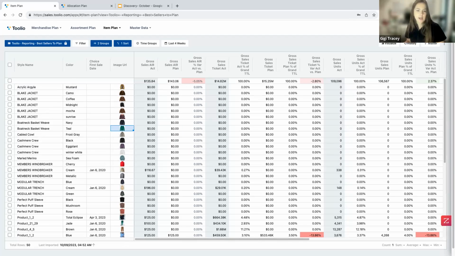All right, so that's item planning. Lauren, any questions that we can address there as well? Yep, so I am actually typing out this answer. Does Toolio have an API connector with Shopify, which we absolutely do, and I will send you over some resources on that as well.